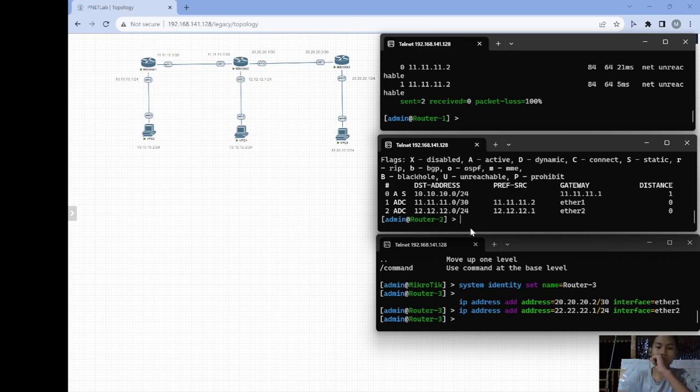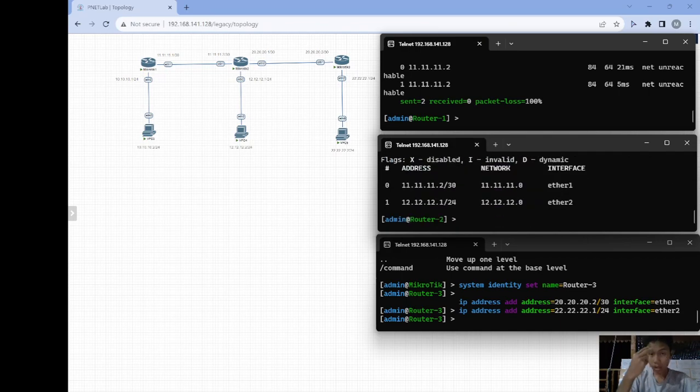And then secondly, we configure and add more IP addresses. First, we check the IP address table. Print. There are only two IP addresses for the local address, and the top one connects router 2 to router 1, but we didn't have the IP address that connects router 2 to router 3.